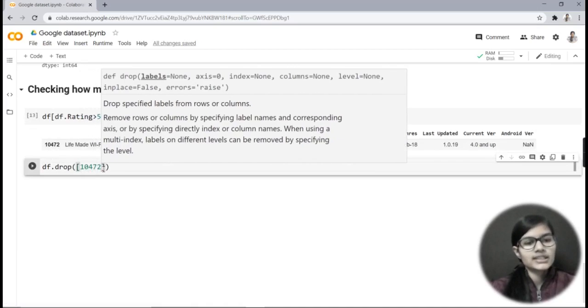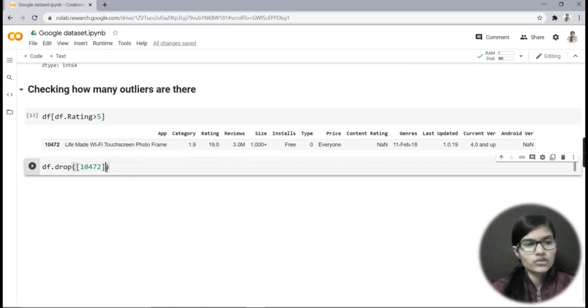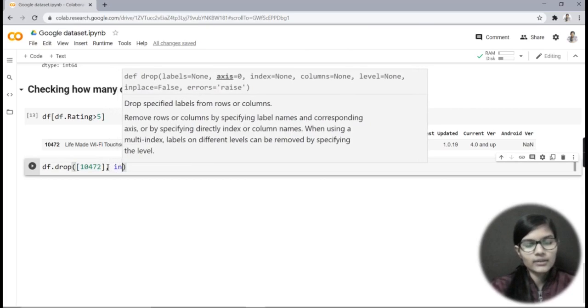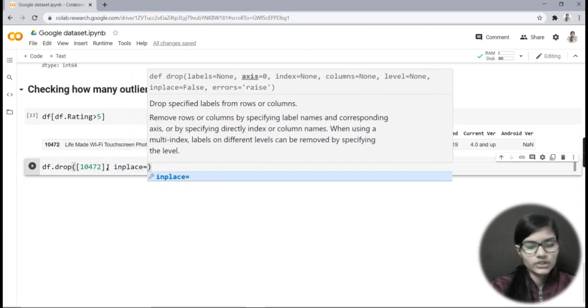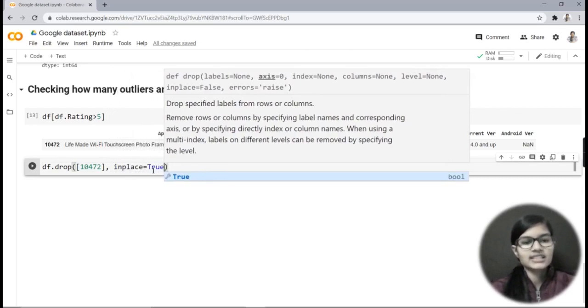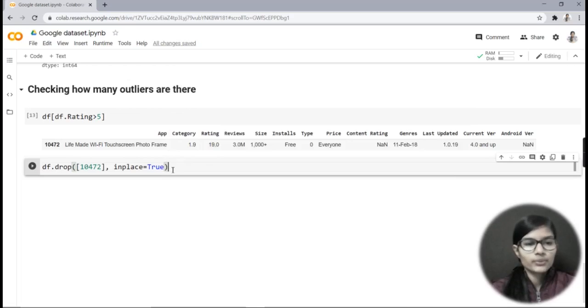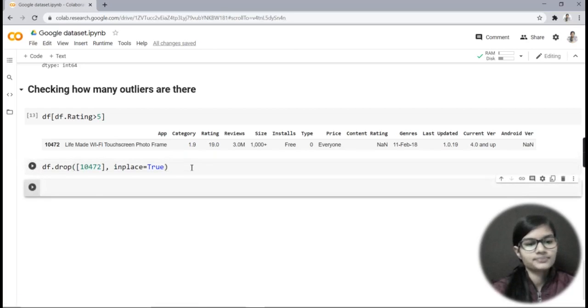472. I'm going to put this number inside this because I want to drop this row, and the row number is 10472, right? So I want to drop it. And after that I will put a comma, and after that I'm going to do inplace equal to True. That means that when I print the data set for my particular range, it should show me that this row is missing, so that you have dropped this row. So now let me run it.